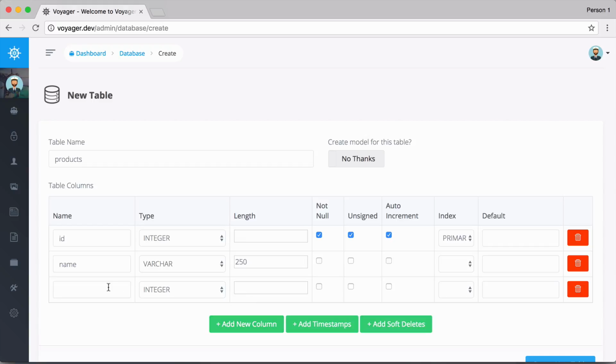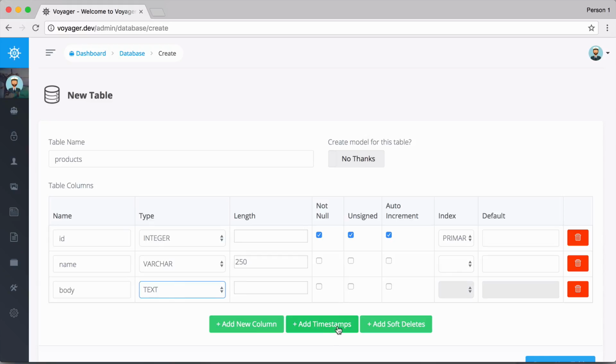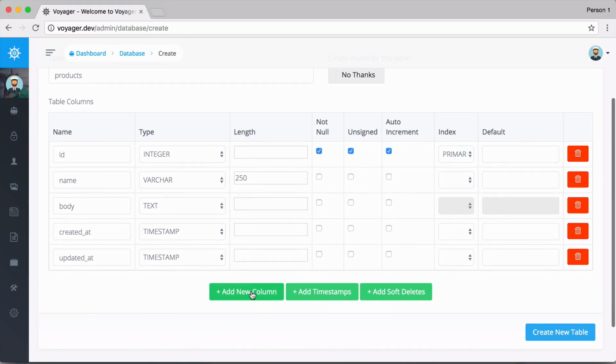And let's add a new one, and let's give this a possibly description, or maybe even body. Maybe we want to have a body that will explain all about the product, and we can make this a rich text box. So I'm going to make this a type of text, and then I'm going to add my timestamps. So I will add that, and then I also want to add an image.